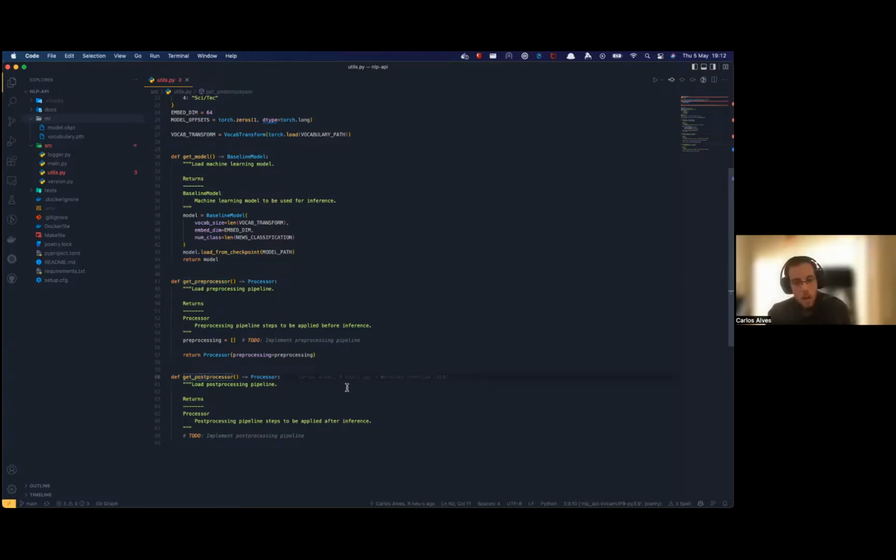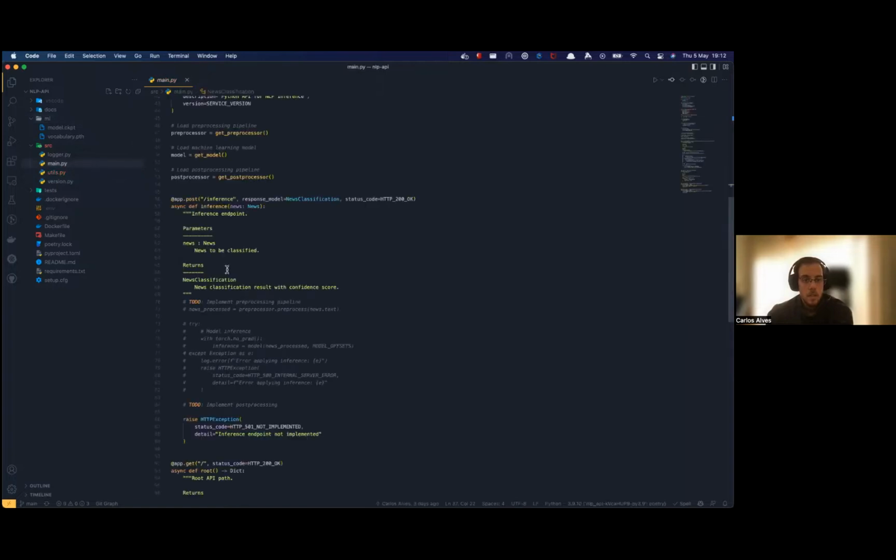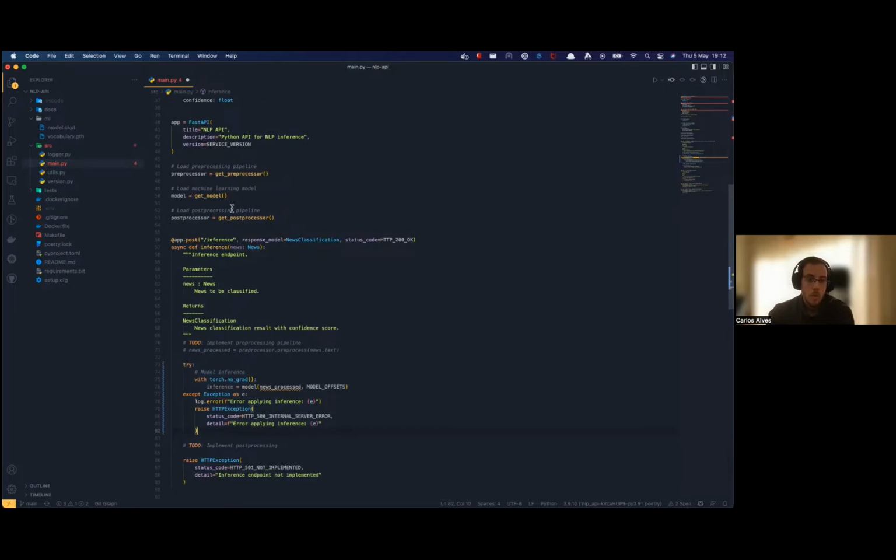So our first exercise will be to implement the logic for the inference endpoint, and to do that I'll already give you here the code to make the inference. And what we're gonna need is to implement the pre-process pipeline and the post-process pipeline for this endpoint for us to be able to make inferences.